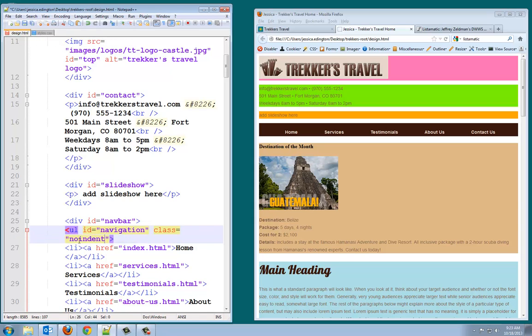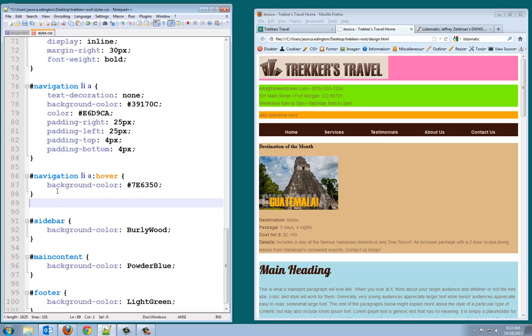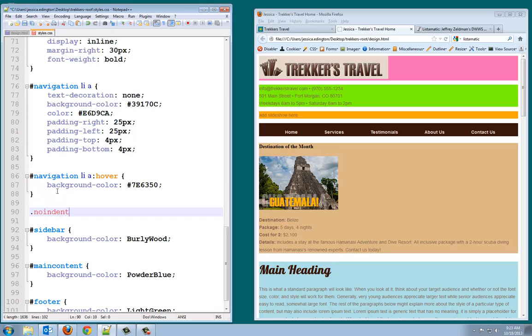And I just do that because I don't want it to affect this UL, which sometimes it'll cause problems. Normally I wouldn't do this class noIndent either, but because we don't have that global selector I mentioned earlier, we're just going to have to go with it. So for this noIndent class, let's go ahead and add this CSS.